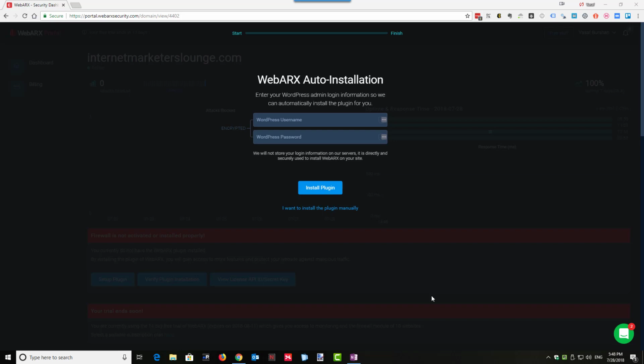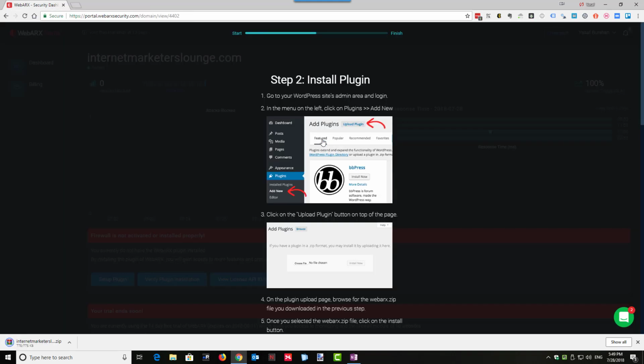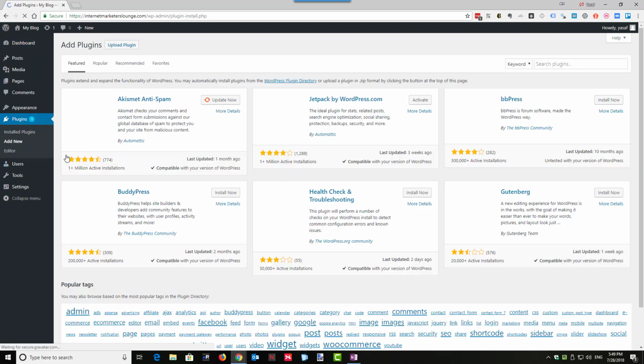However, if you still prefer to manually install the plugin on your website, you can easily do that, just like installing any other plugin on your WordPress site. In fact, let's do that together right now so you can see how easy it is to manually install the plugin. So let's click manually. This is immediately followed by the download plugin page where you can download the plugin to your computer. Now all we have to do is go to our WordPress site admin dashboard, navigate to the plugin page and click on Add New.